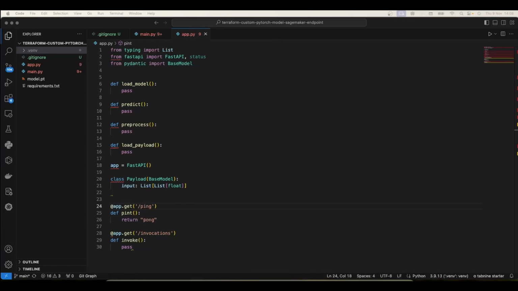Okay, so here we have everything that we need. We have our functions for our API, and the only thing that is left to do is to populate this function with the logic that the API will basically do once we send it a piece of data to do the inference. So let's start by loading our model.